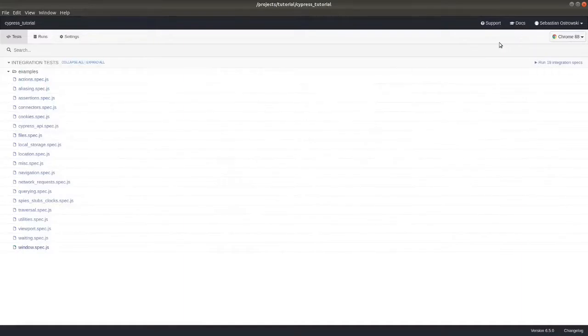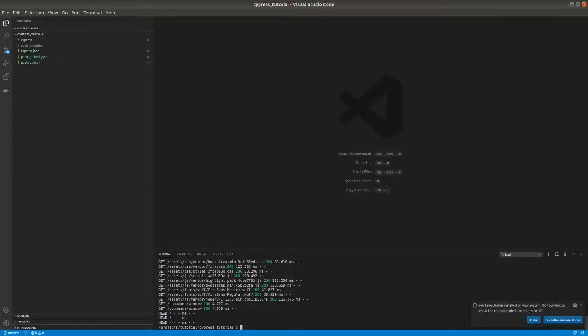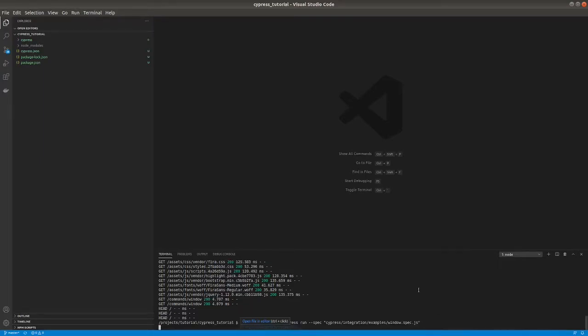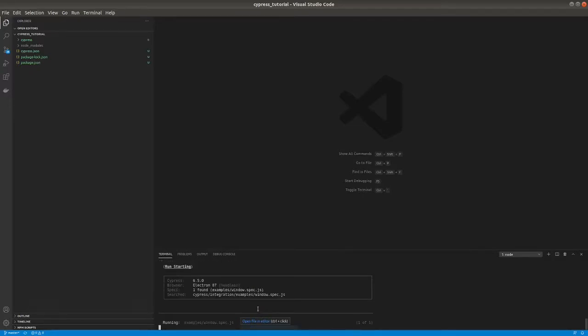Now this is the UI, but if we want to run in headless mode, let's just run the same test. As you can see, we put run instead of open, and we define which spec we want, because we don't want to run all of them. We should also define which browser, but okay, it doesn't matter. 2 seconds and all three tests are okay.